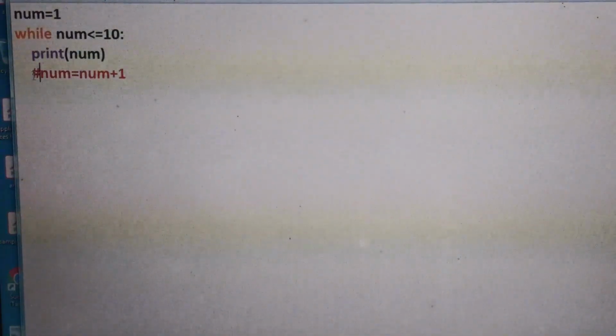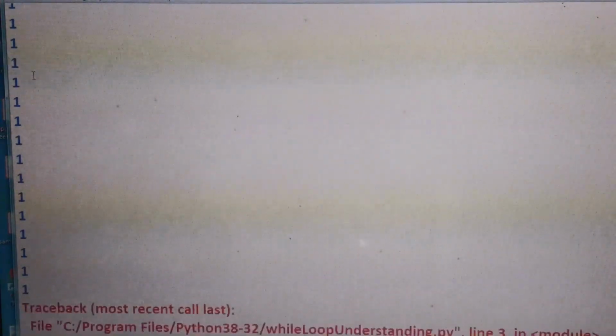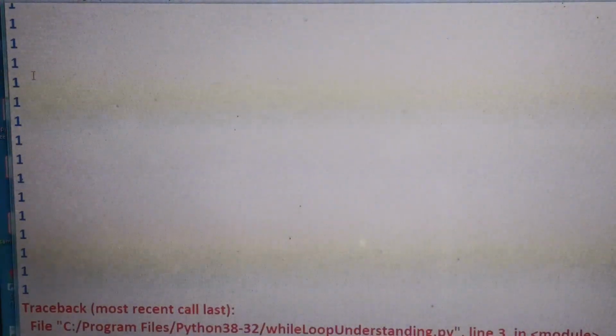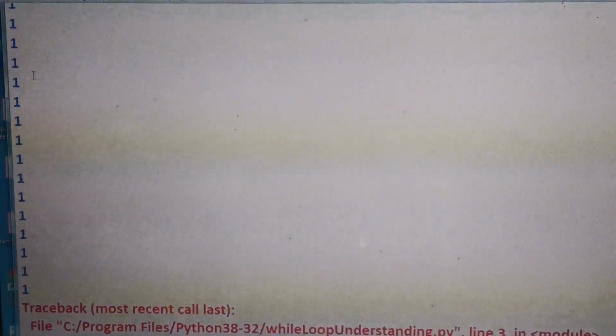And what value? 1. Why? Because the value of num is not being incremented or decremented, meaning no updation statement has been done for the variable num. So let me execute it and see, it is printing num infinite times. Now how to stop an infinite loop? Just press Ctrl C. If you press Ctrl C, you will get a keyboard interrupt error, and with the help of Ctrl C, you would be able to stop an infinite loop.